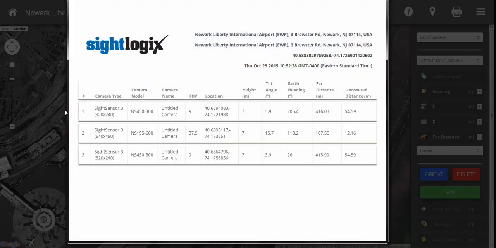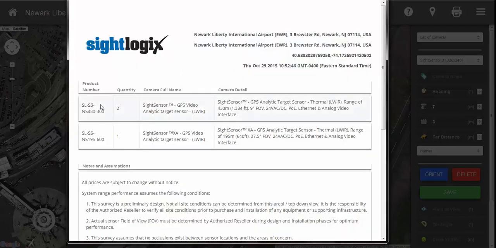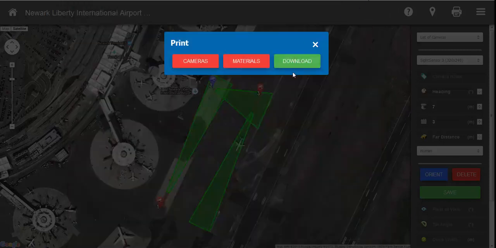Click on cameras. It'll show each camera, the model number, all the specific information for each camera. We can also get a group of materials of what we needed, including each product and camera and the quantity that we've selected. And then if you want to save that or send that to anyone, we can download a PDF of that information, which will also include a picture of the site survey.